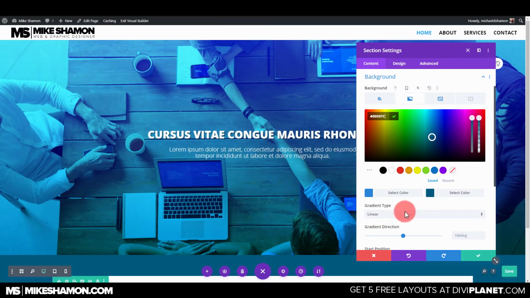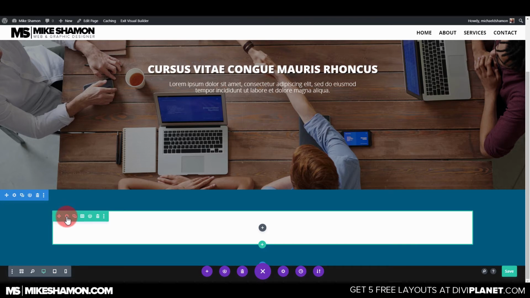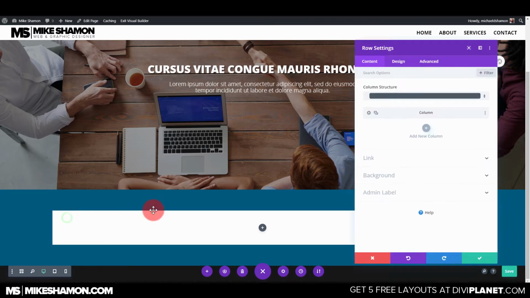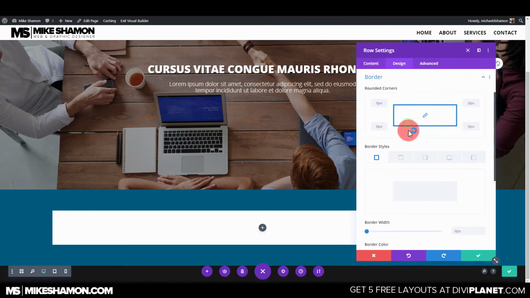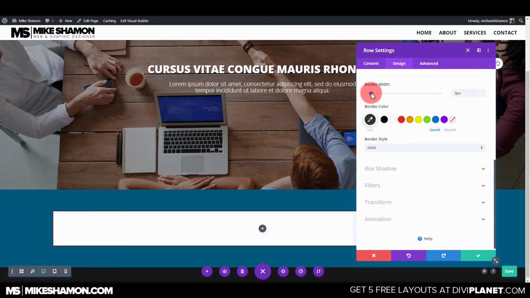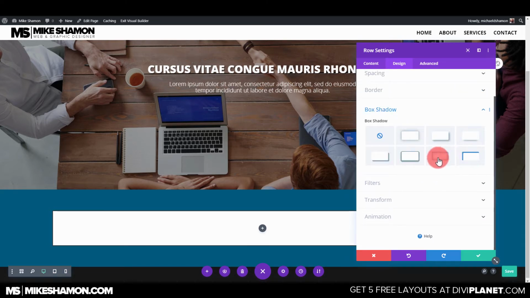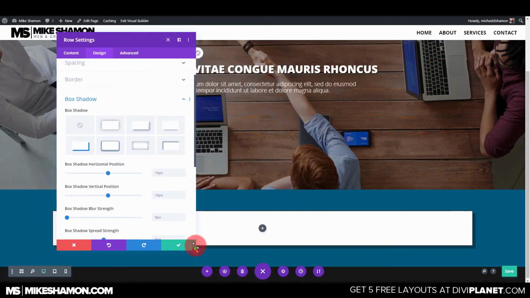And I don't really like that. We'll stick with black. Okay. Alright, but for right here, let's just do a little customized call to action. Go to row settings again, go to design, and go to border. I'm just going to add a border width. Let's make it 2. Alright, and then let's go to box shadow. And let's see how that looks.